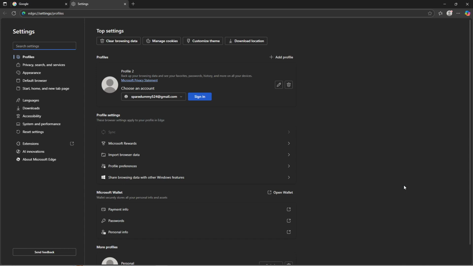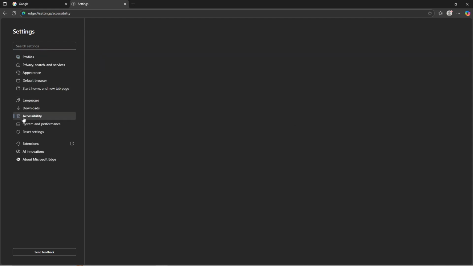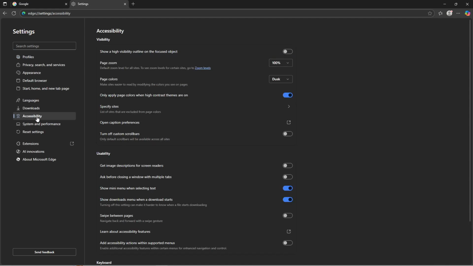After you've clicked into the settings, direct your attention to the panel on the left-hand side of the window. This panel contains various categories that help organize all the settings available to you. What you're looking for here is the Accessibility section. Accessibility houses features that make your browsing experience more inclusive and easier to manage, regardless of any specific needs or challenges you might have. Once you've selected Accessibility, it's time to look for an option labeled Show a High Visibility Outline on the Focused Object.